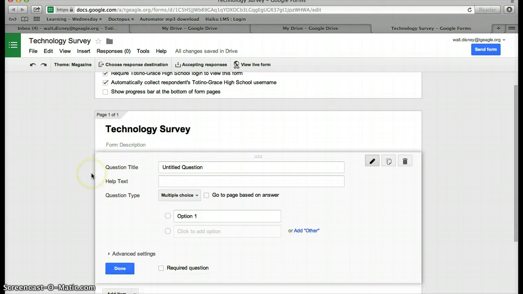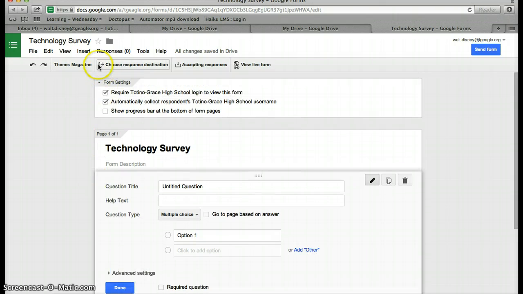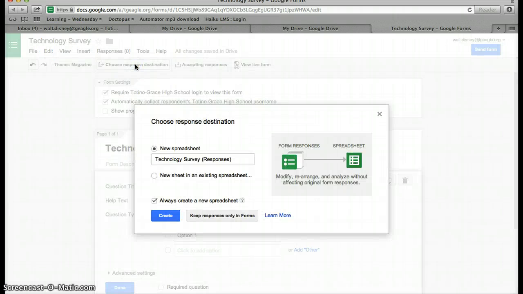So once you have made that determination, you need to choose a response destination. Where will your content from your survey go? So I'm going to click that button and click New Spreadsheet. I'd say 99% of the time that's just fine.